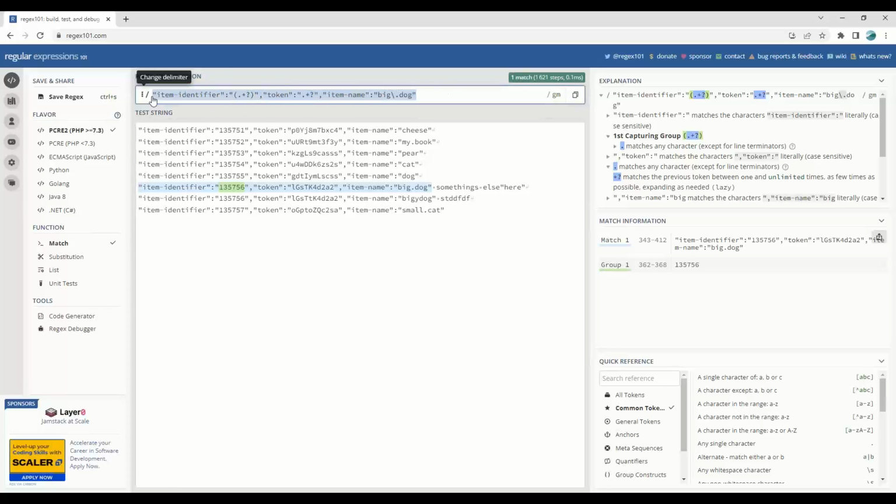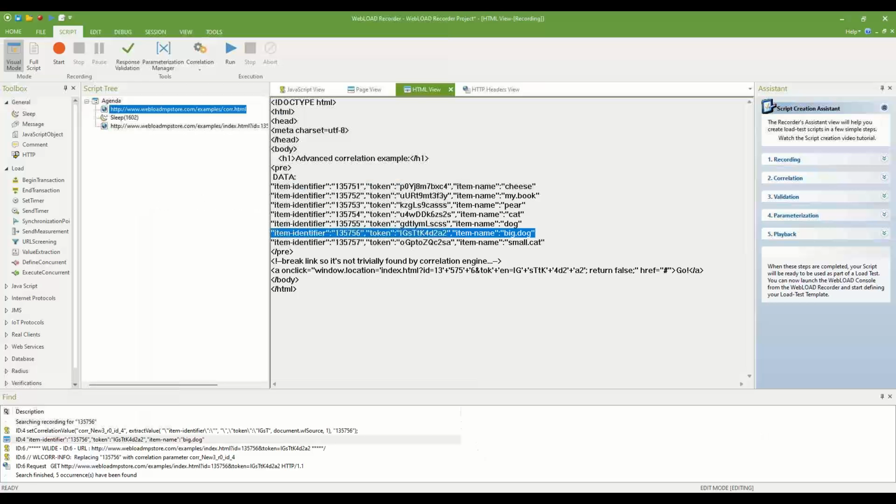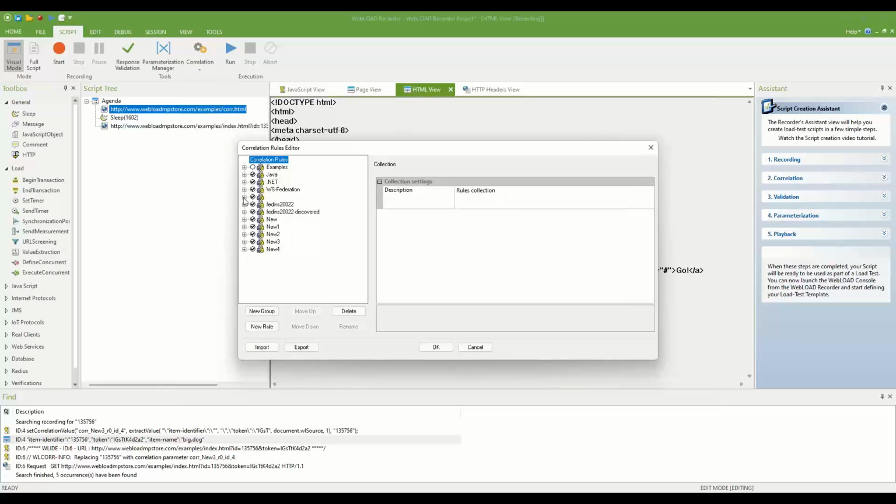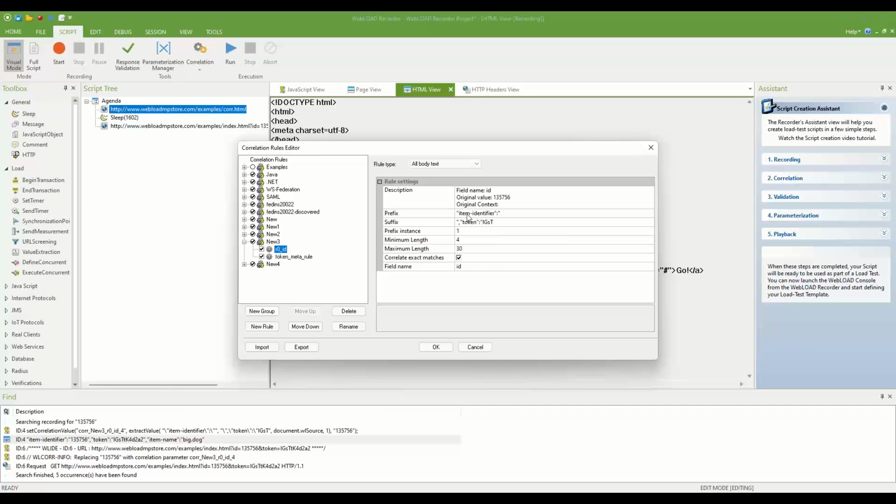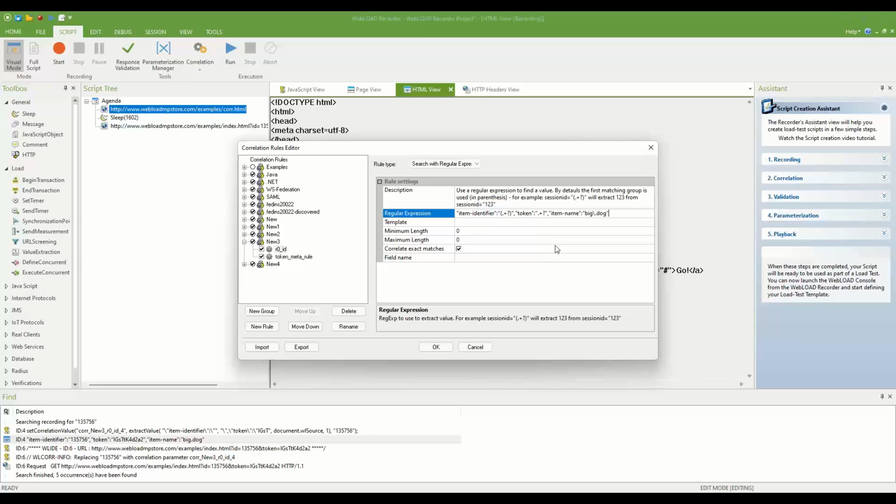This is still a manual rule, that's not a meta rule, but let's see how we use that in WebLOAD. So I'm going to go to my correlation rules editor, and I'm going to replace this ID that uses the prefix suffix, so I don't need this rule. I'm going to use a different rule, which is going to be search with regular expression. So the regular expression is the thing that I have here.